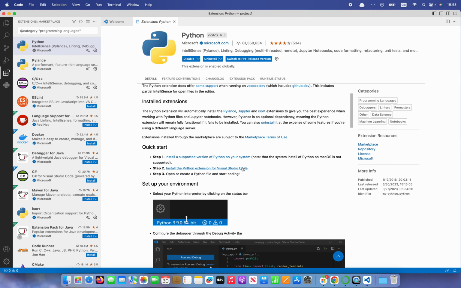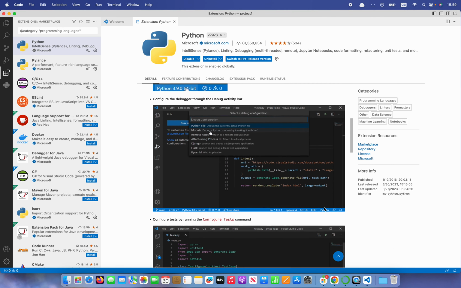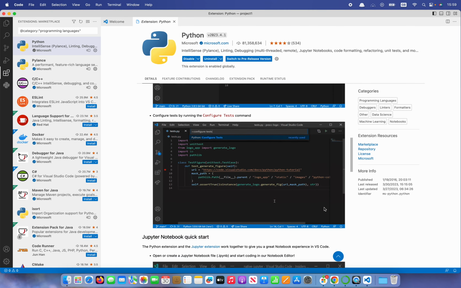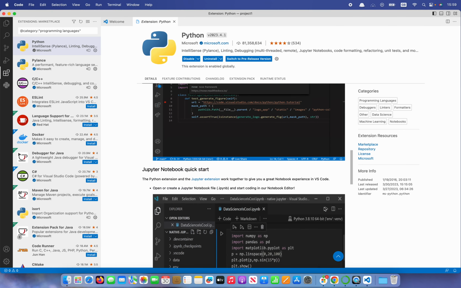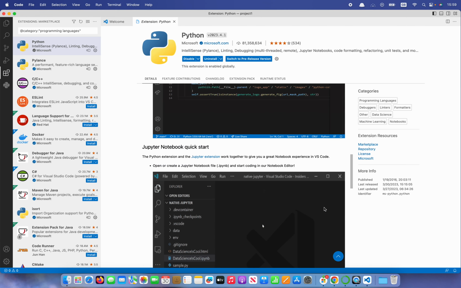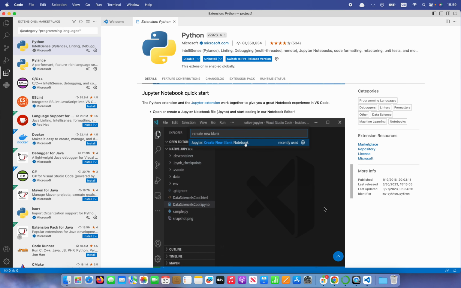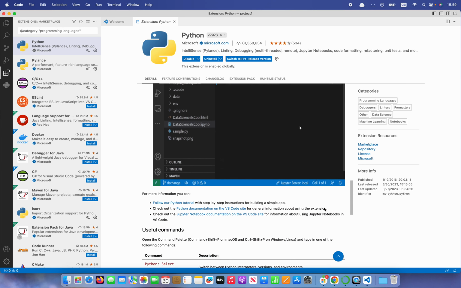Under the quick start, it says just install Python interpreter, this extension, and start coding in Python. Well, if you go further down, it tells you how to set up your environment. If you also install Jupyter extension for VS Code, you can run Jupyter notebook files with the .ipynb extensions inside VS Code. And it has support for different language kernels as well.